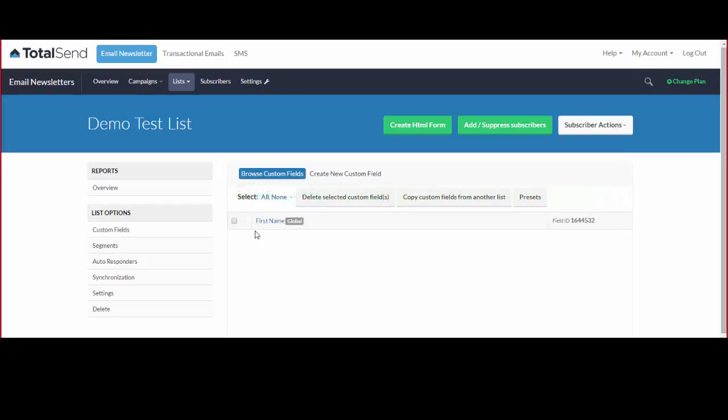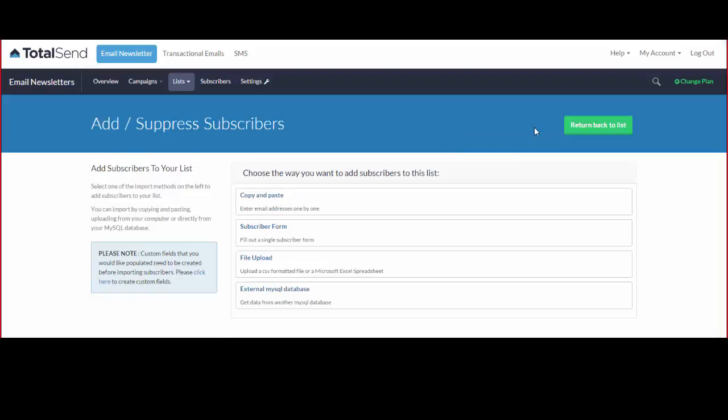And now I'll see that in the Browse Custom Fields, that first name and then a little label showing that it's global. But you'll see this again when we add this custom field to personalize our email later. Now that I've created this first name and I'm ready to add email and first name to my subscribers, I'll just go back to where I was now by clicking the add or suppress subscribers.